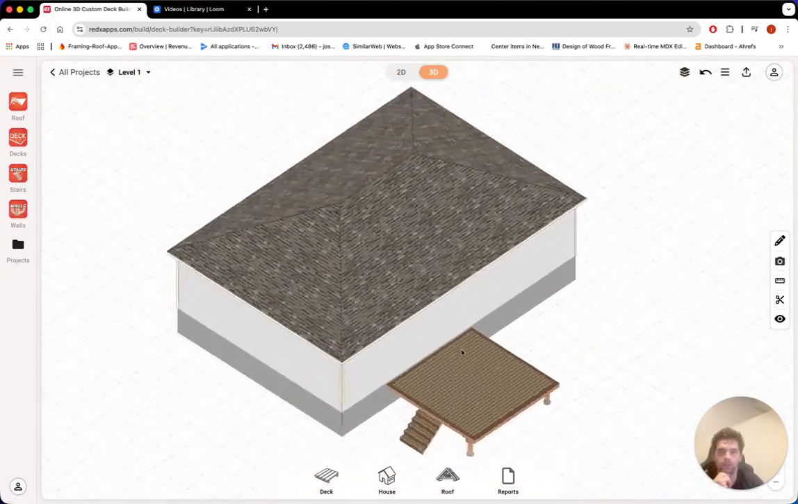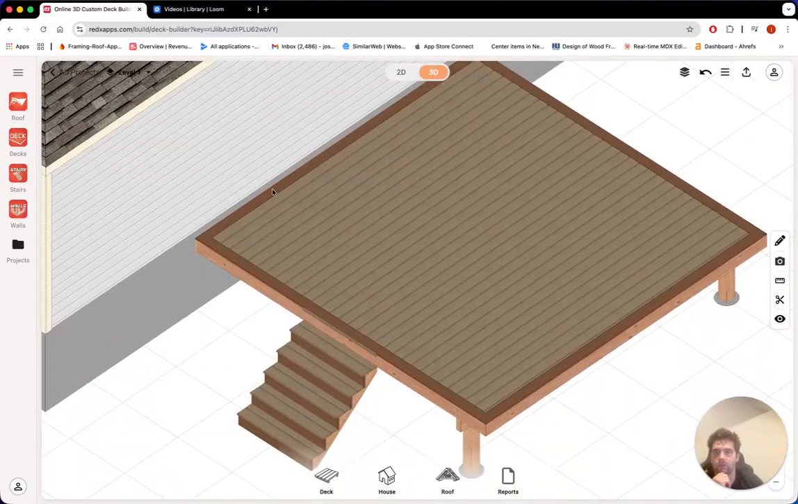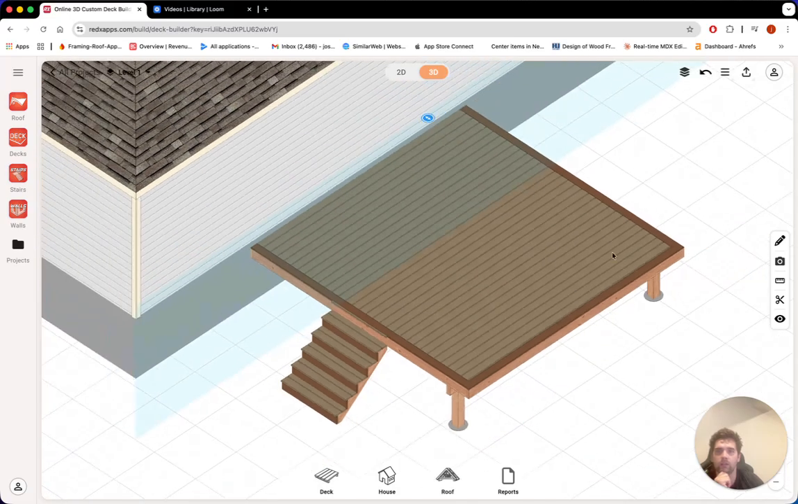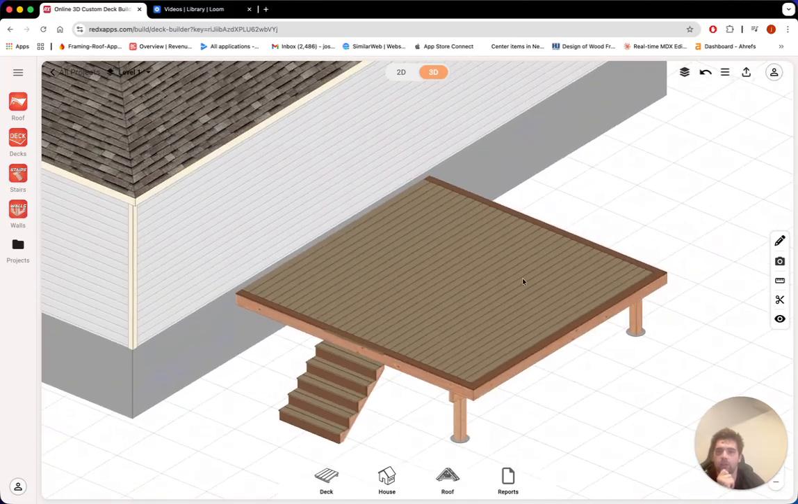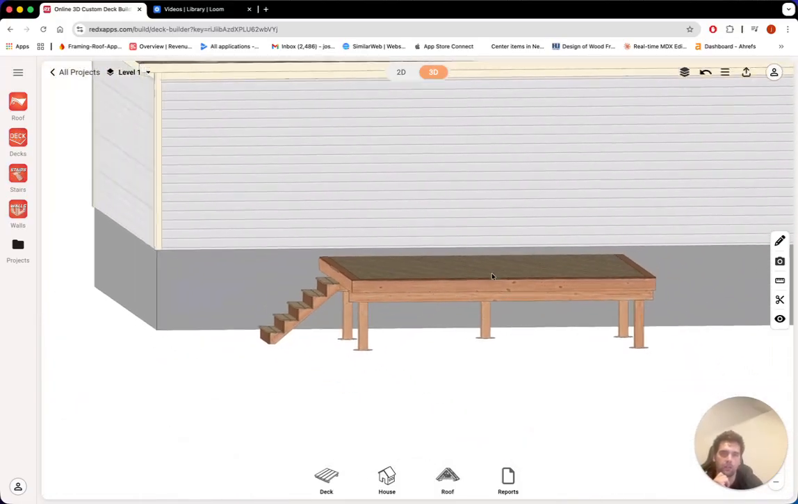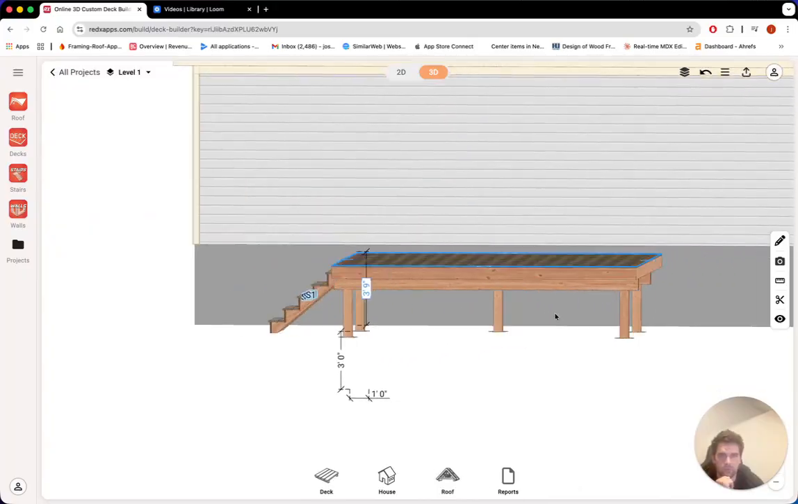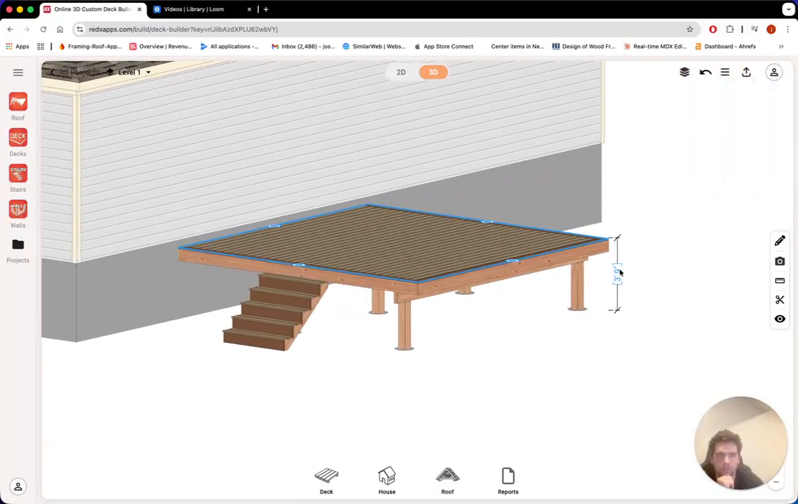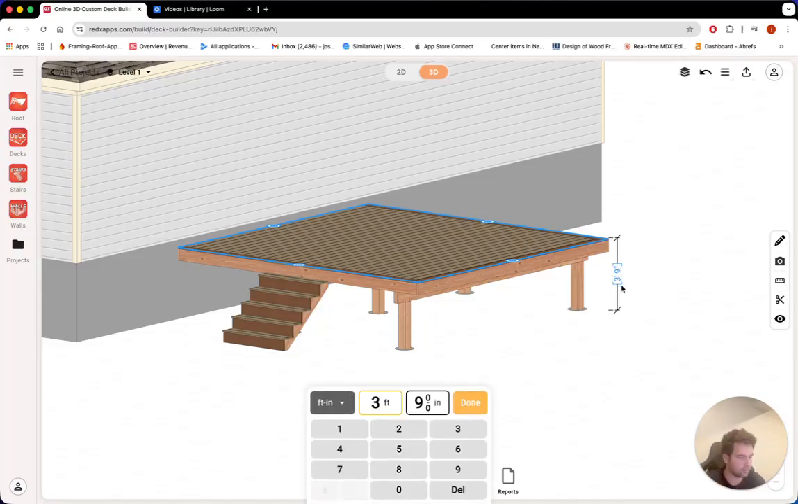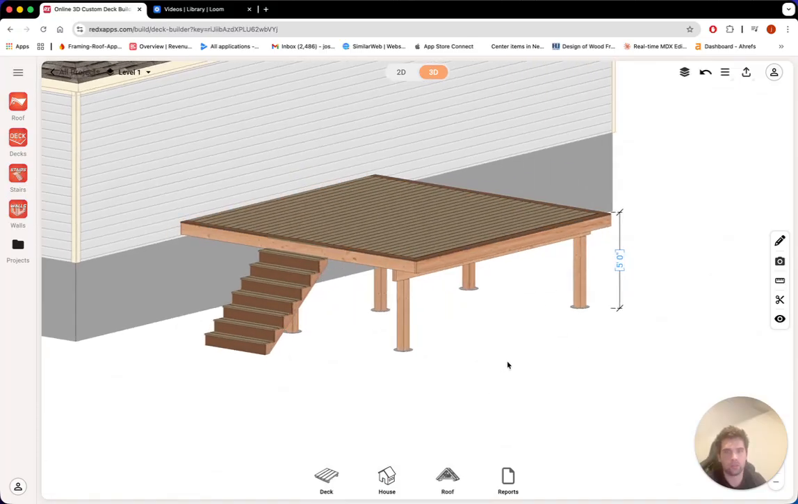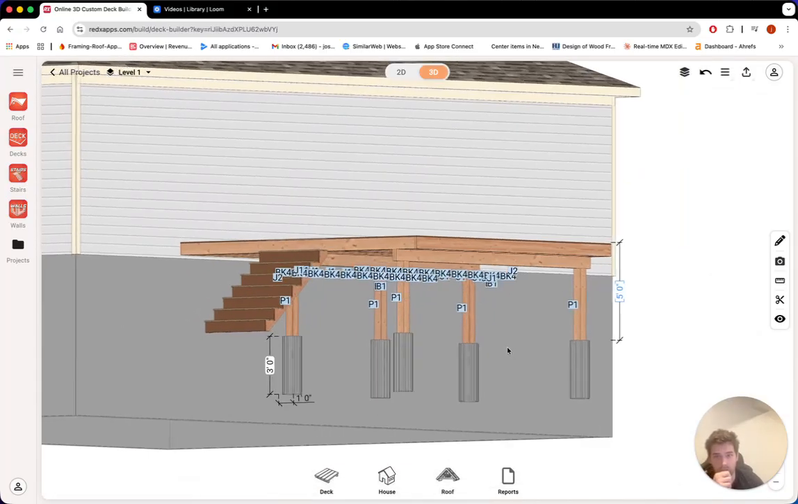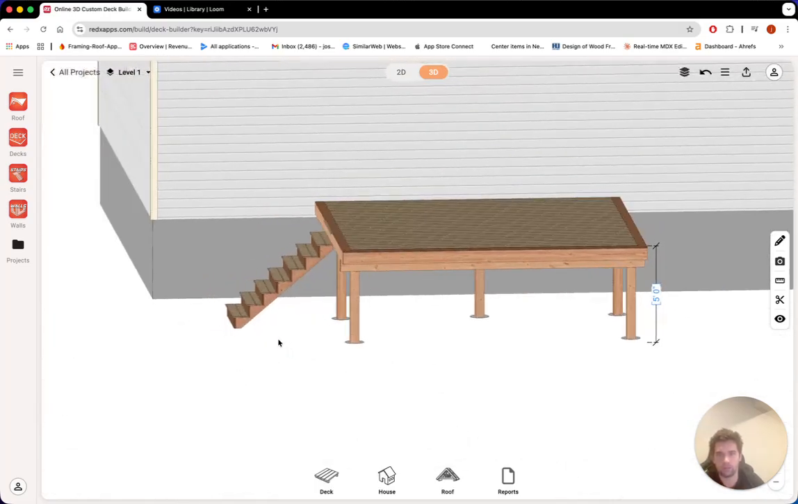If you go to 3D, you'll see how it adds this contour board at the house here. You can actually select it and delete it. So that's how that would look like. To adjust the rise of the deck, you can select the deck, and then you'll see this rise measurement, and you can select on that. So if you needed let's say 5 feet, once you edit that rise, it'll update all of the supporting beams and the stair rise accordingly.